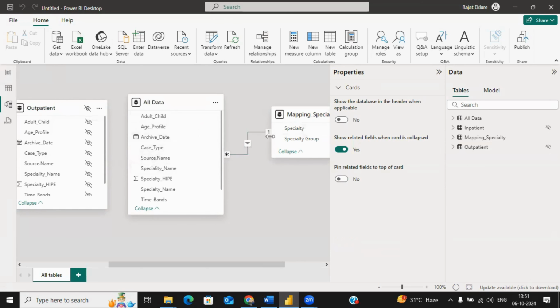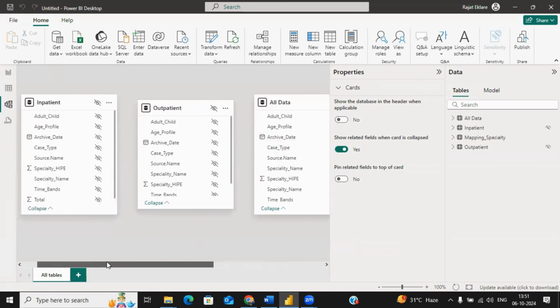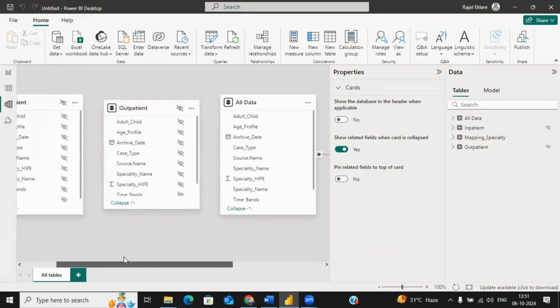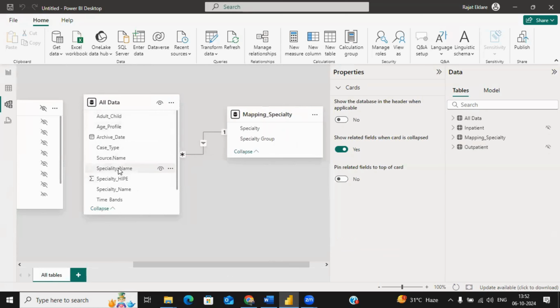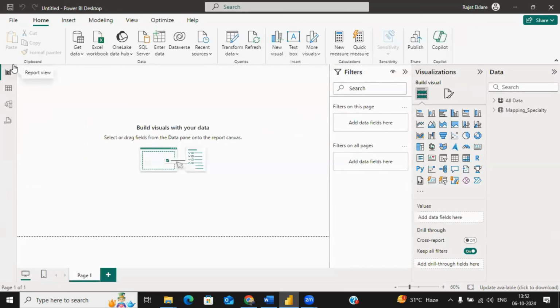As our data is pretty simple, there is no complex modeling. Basically, what we did till now is we loaded our inpatient data and our outpatient data, then we combined these two and created our all data. As there are multiple specialty names, we created groups. And with the help of one more CSV file, we connected these two data together. So now let us begin to create our visuals.